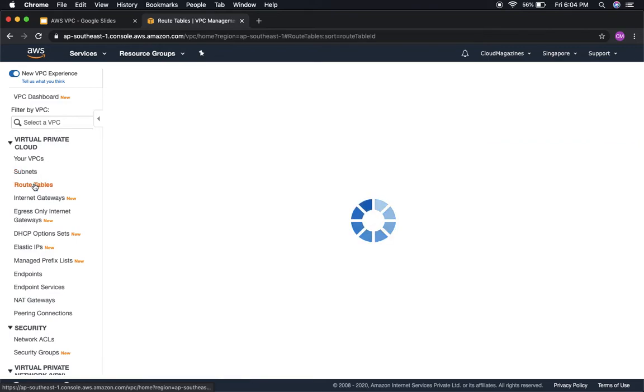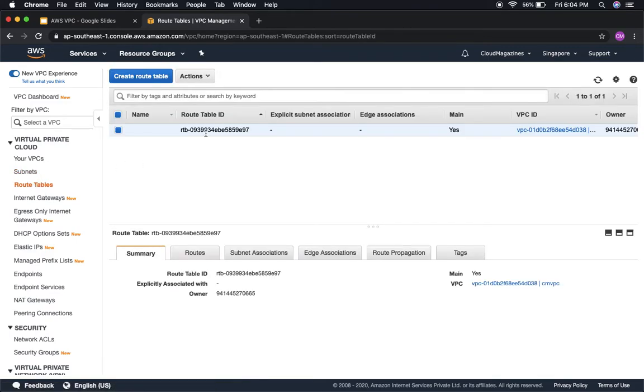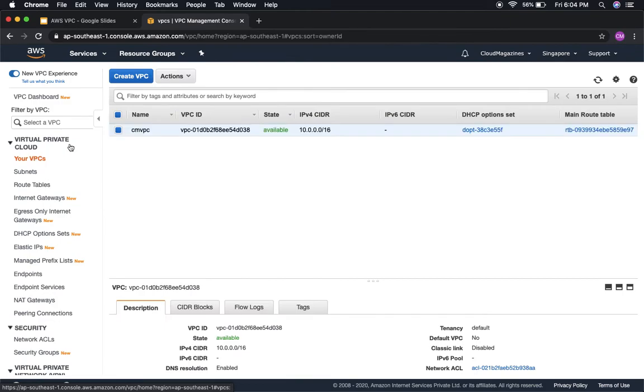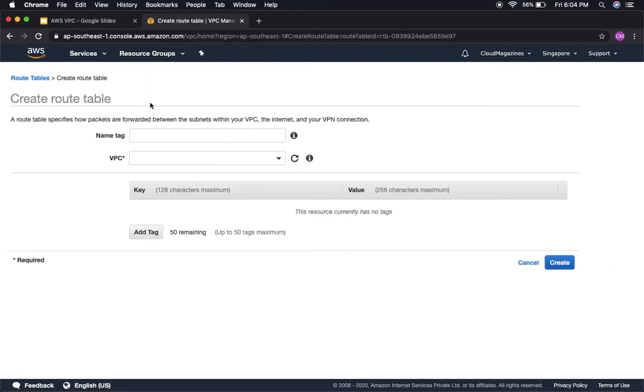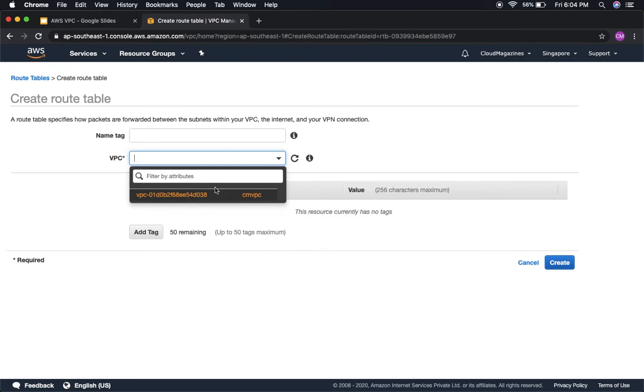Here we go. Now if we click on the route table, you can see there is one default route table created for us. Now when you create a VPC, there will be a main route table entry for you. You can see here the main route table. This will be created for you. This route table will be attached to your VPC and will be associated with all the subnets. You can create a new route table if you want to do that. Here we go. You will click on create route table. You just need to provide the name and then you need to attach it to a VPC. After that, you can associate it with any subnet.